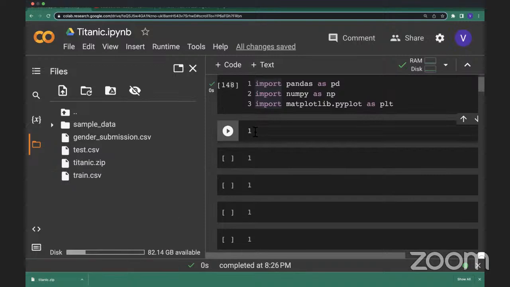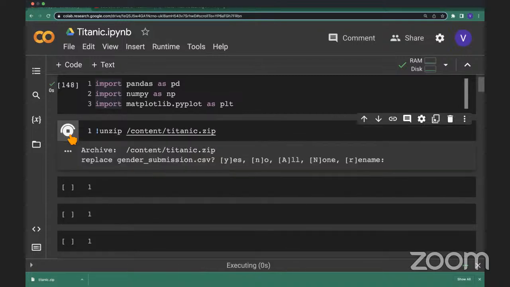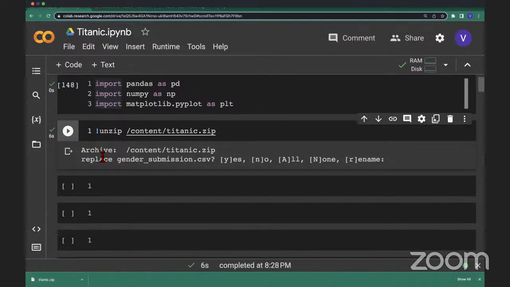Now, to unzip on Colab, you put the exclamation mark, and then say unzip. Okay, let's just have it this way. So unzip, and then I'll put the name of the file, and then I'll run this. Now, because I already, let me stop this and start again.